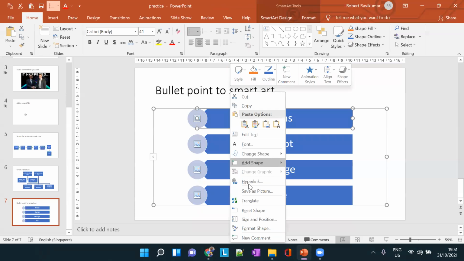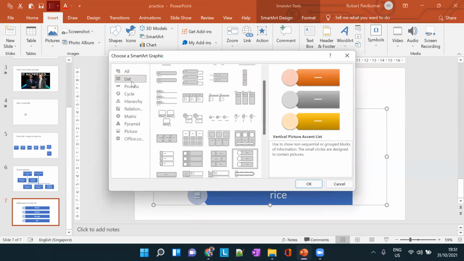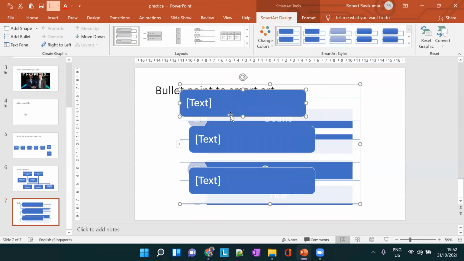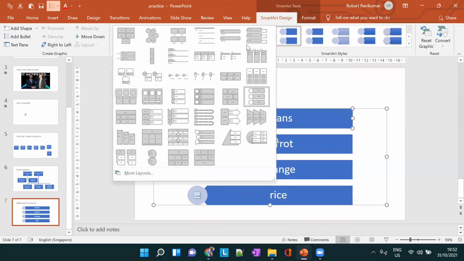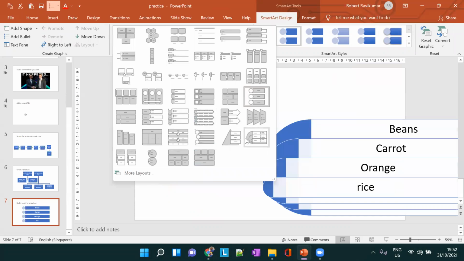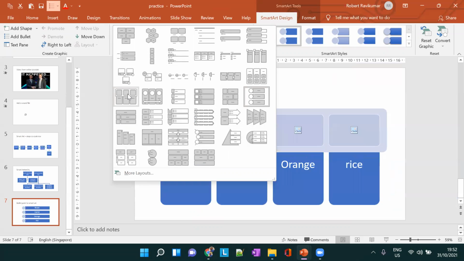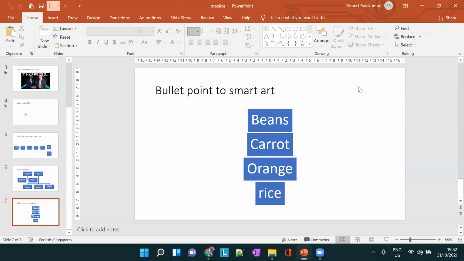If you want a different smart art, you can do it by going to insert smart art. You can choose something else if you want, List, click OK. Now you can change the layout here. You can change to any layout here and I will choose something like this. So this is how you change your bullet point to smart art.